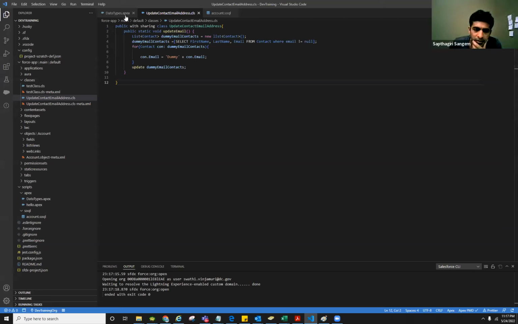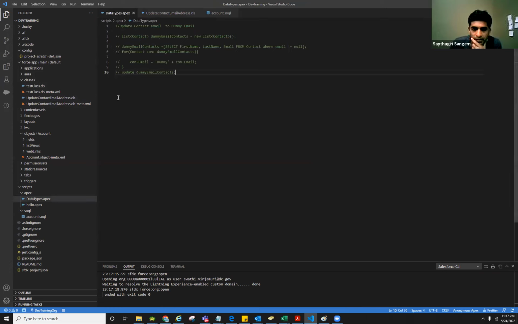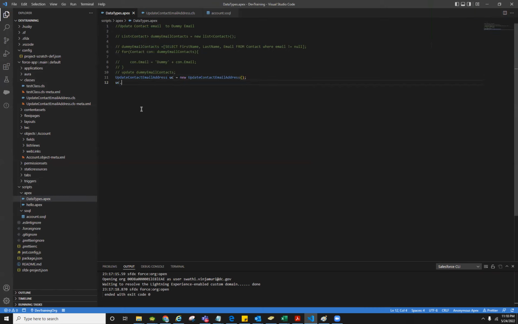Do one thing. Copy that. I at least want to see one thing. Not this one, take just the class name. Go to your Apex, paste it, and give it some name. Give a new instance, and put the bracket. Now use the dot. I don't get any of this. It looks like there is some disconnect.